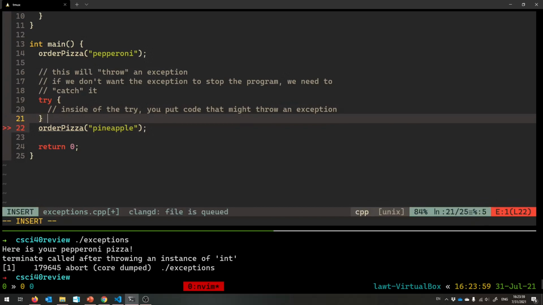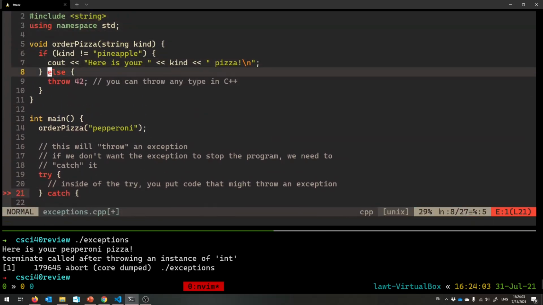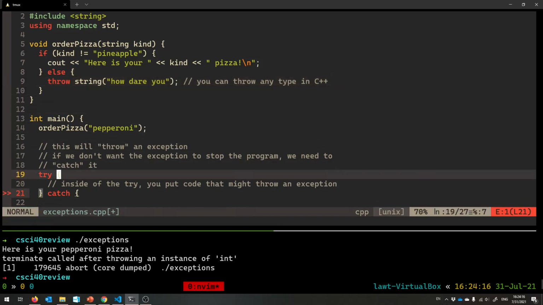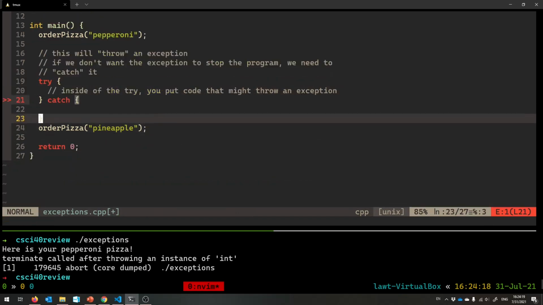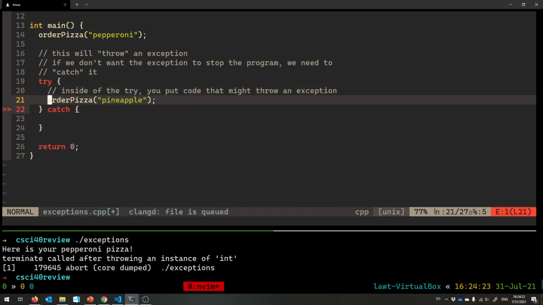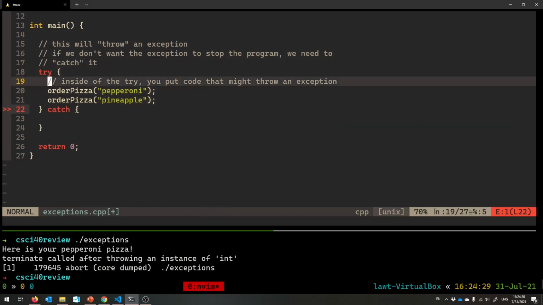Okay, and then you say catch. Let's have it throw a string this time, because why not? And this is secretly not a string. You have to wrap it in the constructor if you're going to return it like that. So that throws a string, and so we want to put this inside the try, because it will throw an exception. We know it will. But technically, we should put anything that might throw an exception in there too, okay?